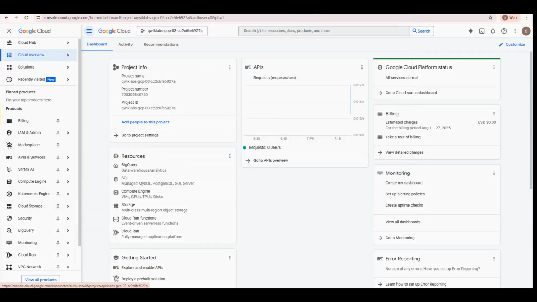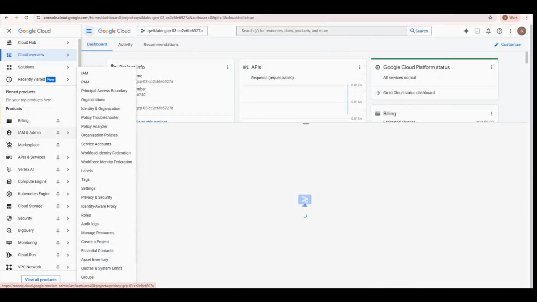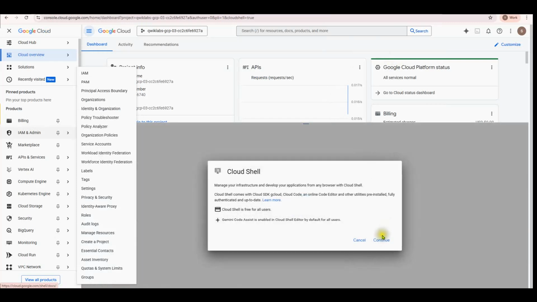Welcome to this lab. In this lab, you will see how to import data to a Firestore database. So this is the flow of what we are going to do later on. First of all, we will activate the Cloud Shell.